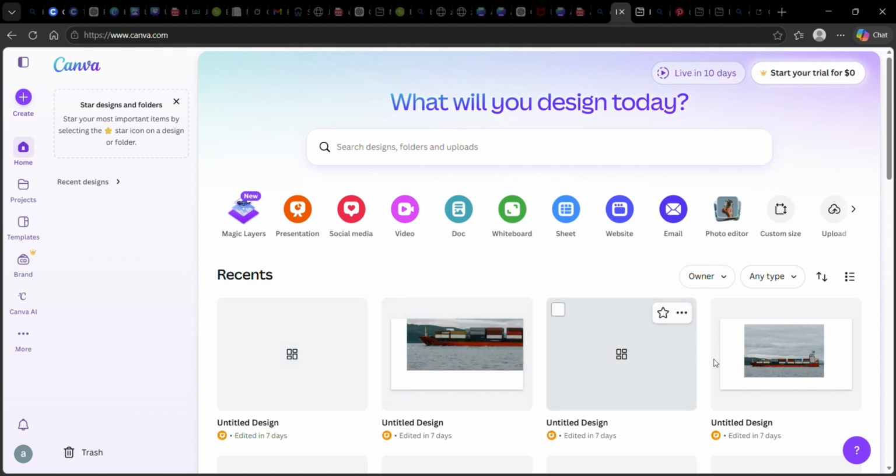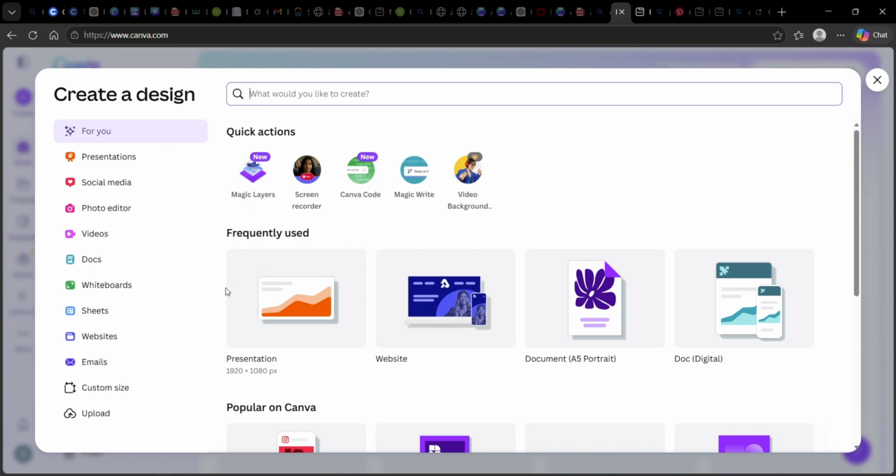Let's get started. First, open Canva and sign into your account. Don't worry if you're using the free version. Everything in this tutorial works perfectly there. Once inside, click on the Create button at the top right and choose a presentation format. It gives you enough space to work and is ideal for exporting videos.